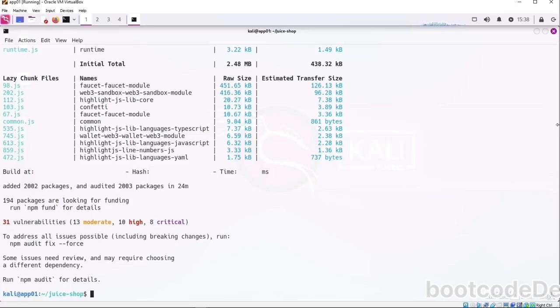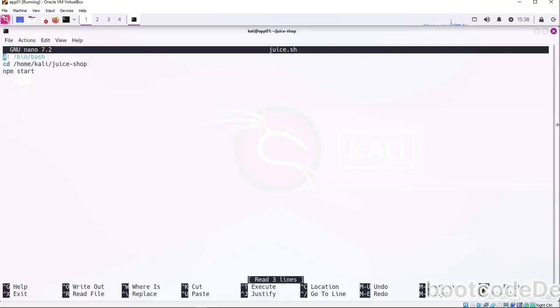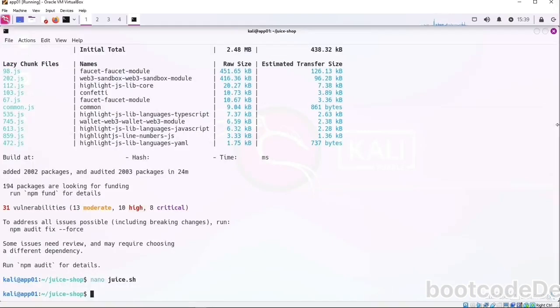Okay, that's done now. We'll want the Juice Shop to run on startup, so we need to create a service for it. I've already done that, so let's take a look. Firstly, we need a script in our Juice Shop folder for npm startup, nano juice.sh. Okay, this is a simple bash script to navigate to the folder and start npm. And we'll make this executable.